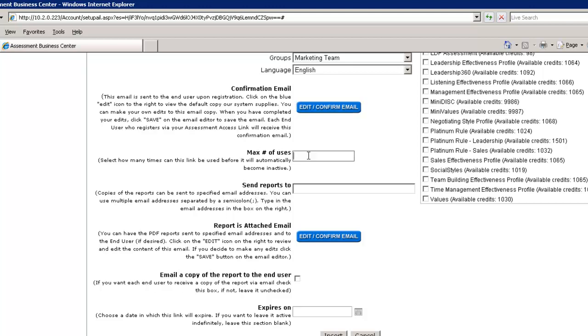The next option is the max number of uses. So how many times can this link actually be used by your group, by your department? So let's say in my case I have 10 people in my marketing team, so I'm going to give it a max use of 10.